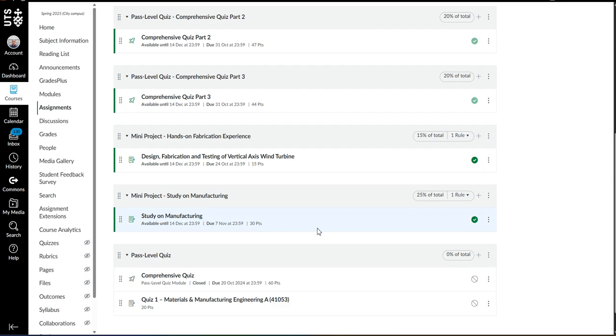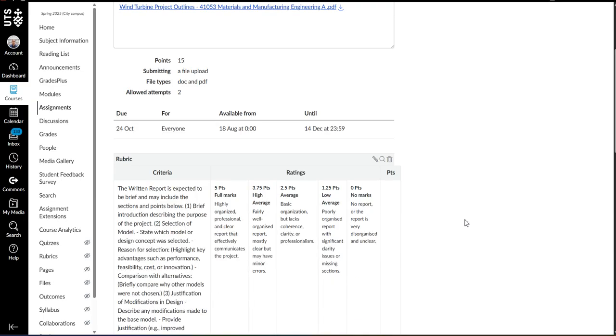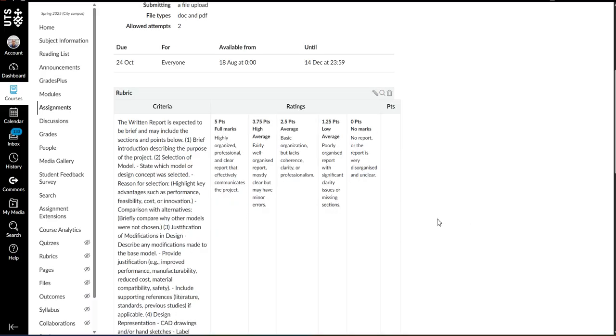But before we go to the study on manufacturing, let's have a look at the design, fabrication, and testing of the vertical wind turbine report that the students need to submit. So the rubric for this report is as follows. You can see that we need a written report expected to be approved and may include the sections in the points below. Brief introduction describing the purpose of the project, your project, not the wind turbine in general.